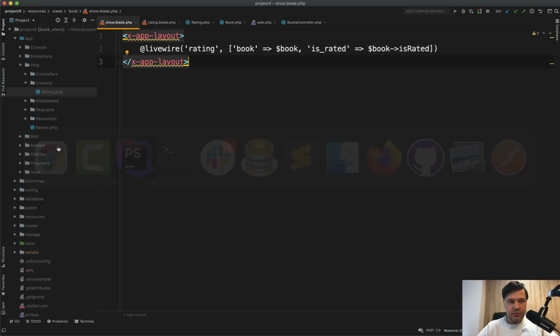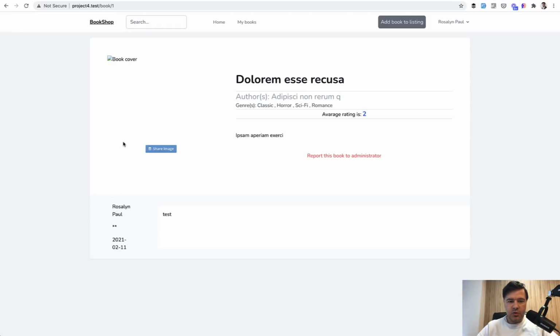So if we go to books show blade, here's what we see. Livewire component called rating, and book is passing to it. And this is not a good approach in my opinion because Livewire works in a way that it refreshes all the HTML inside of it whenever the render is called. So it would reload the book image, it doesn't exist in this case, so everything.